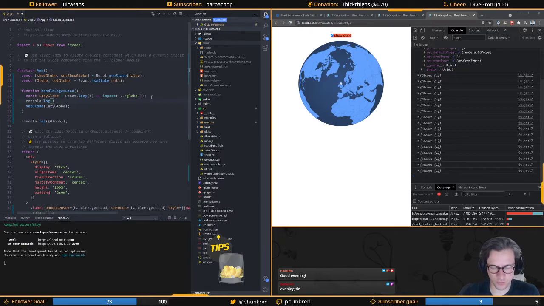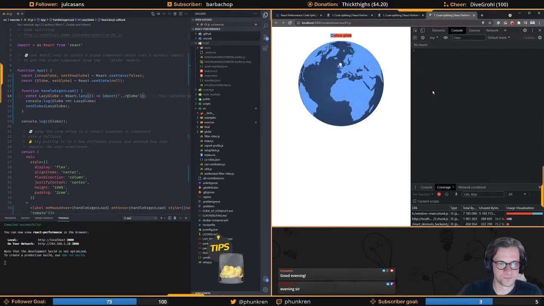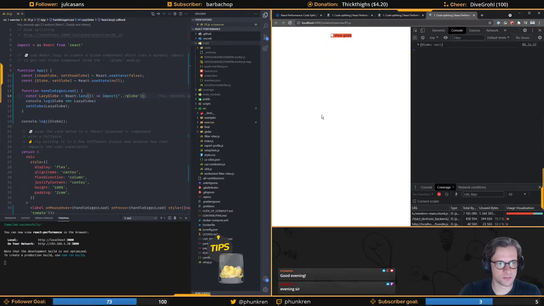This is going to come down to referential equality, I think, because it's an object. Does globe equal lazy globe? So this should initially be false because it goes from null to an object. So they don't equal each other. That makes sense. But now it's been loaded, so globe shouldn't change. Yeah, it's still false. It's because of referential equality.